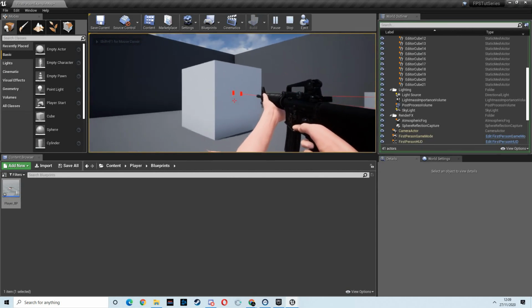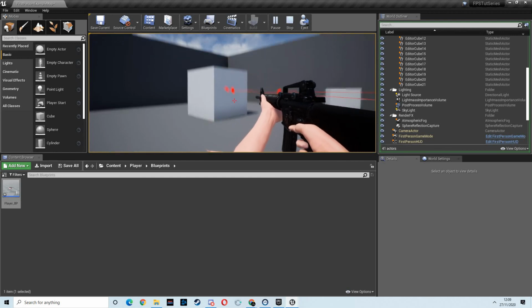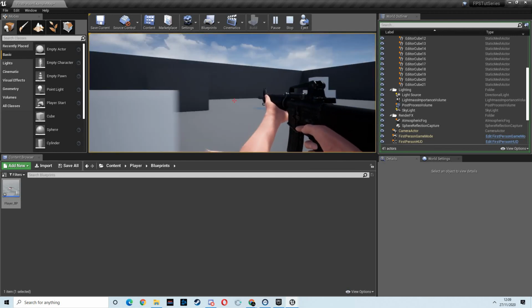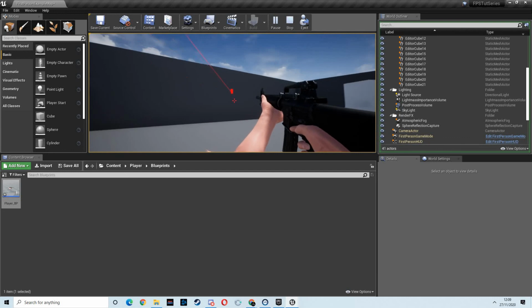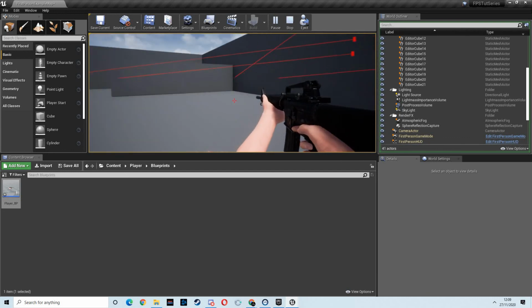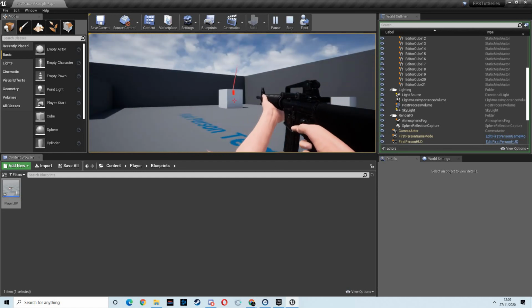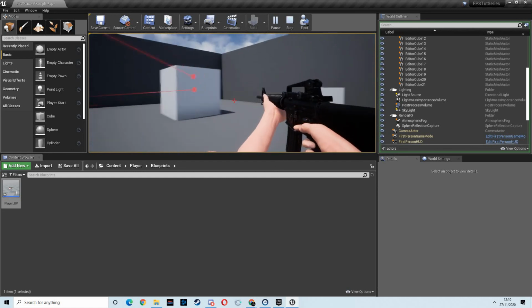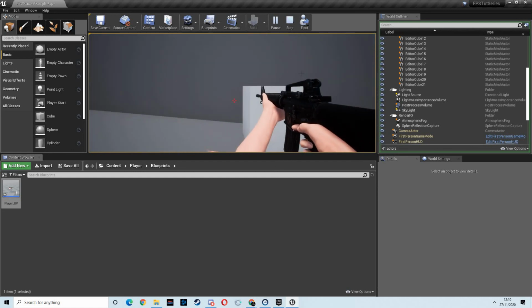Okay, so now if I hit compile and then hit play, you can see I am shooting out this red line. Now there is a problem here in that it doesn't match up with my crosshair. For years, literally years, I have not known how to fix this, but yesterday I figured out how to do it. Well, I saw somebody else do it and, you know, copied them. So let's go and do that.